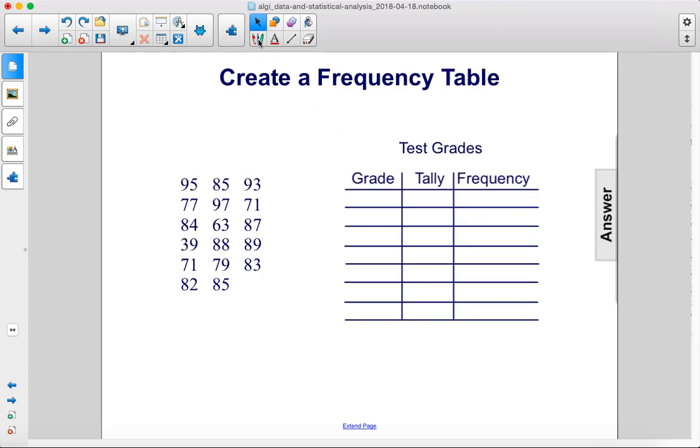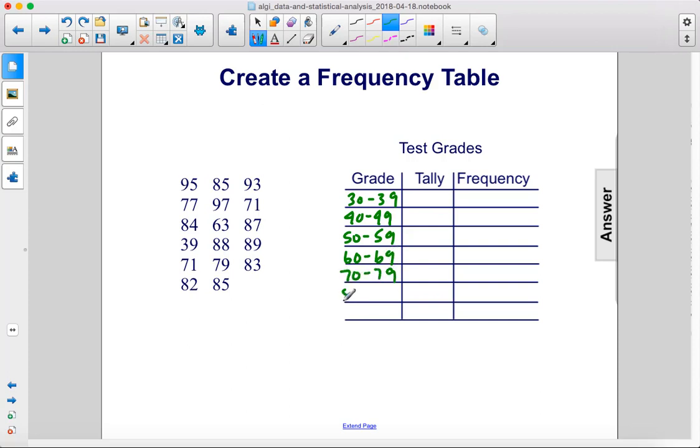Alright, so let's create our table. We have our intervals, which are going to be 30 through 39, 40 through 49, 50 through 59, 60 through 69, 70 through 79, 80 through 89, and 90 through 99.